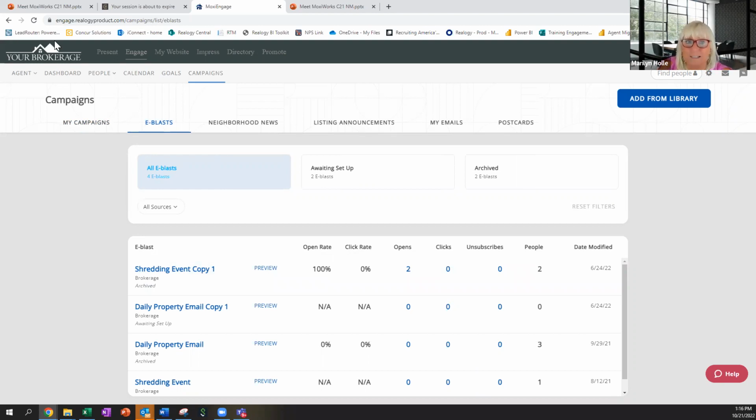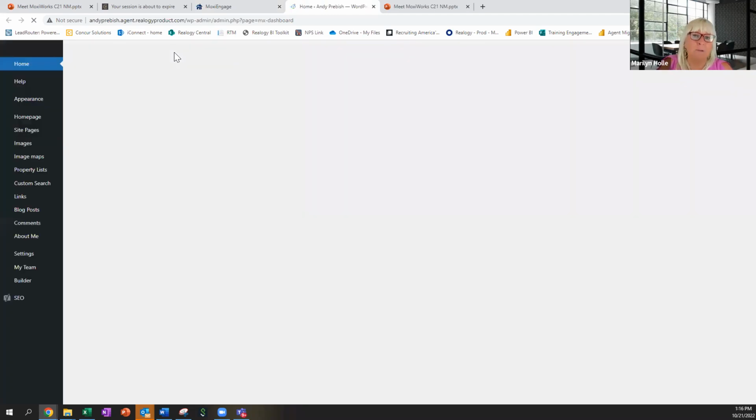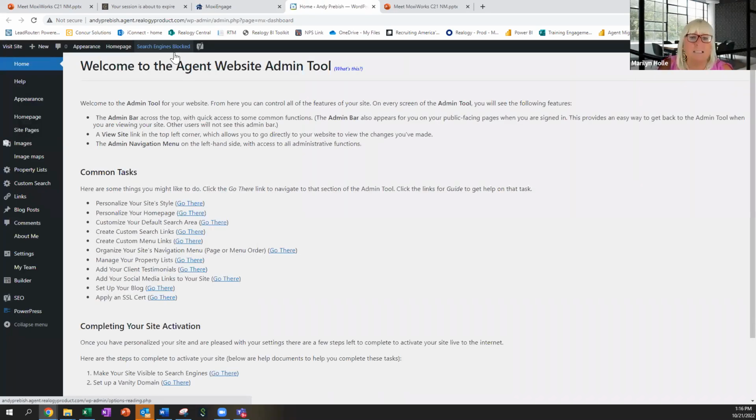This Engage is a minimum of an hour, even longer, to really go into depth. So I'm going to stop there, because I could keep talking about it for a long time, and I want to touch on the other 2 products. The website is going to automatically get you to your admin page. So you should see Welcome to the admin agent website admin tool.